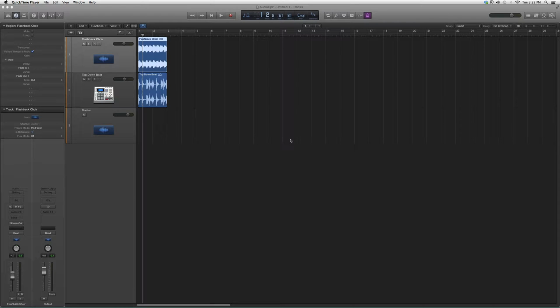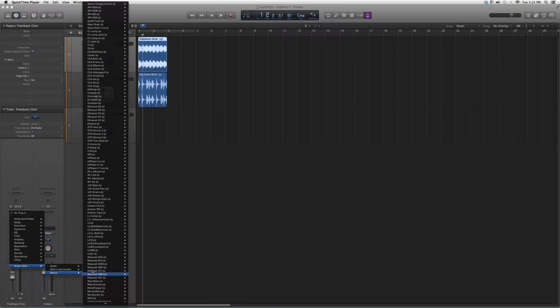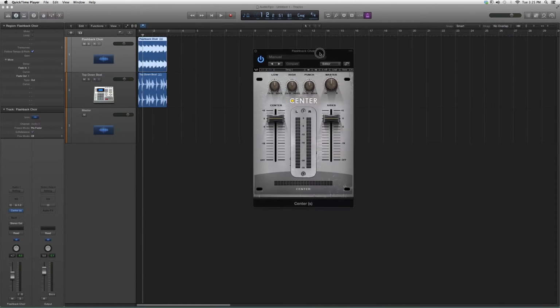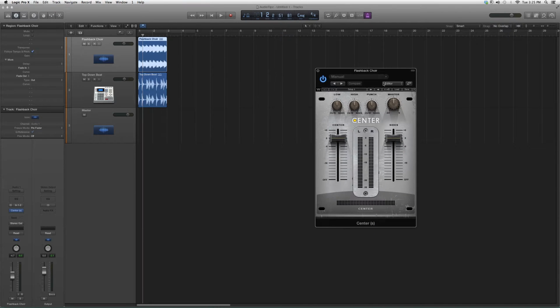But for right now, I'm just going to open it up, show you guys how to open it up, where to find it. We're going to go into audio effects, down to audio units. It was the Waves plugins. We're going to go into Waves. We're going to go up to Center. We're going to open it up. And it basically looks like this. You got your lows, you got your highs, you got your punch, you got your master.